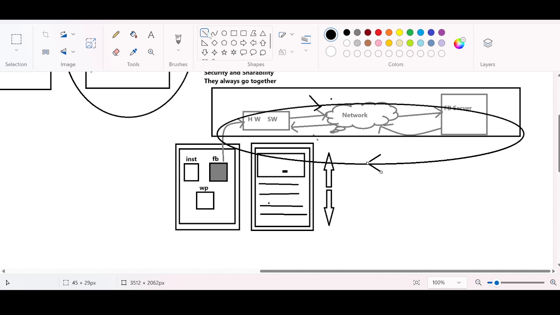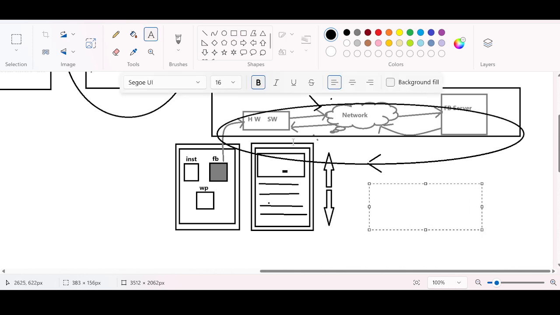What is Facebook doing? Facebook is hiding the implementation details, the things happening behind the scenes, and showing only the necessary functionality. This is called abstraction. Very simple: hiding the implementation details and showing the necessary functionality. This is the typical example.